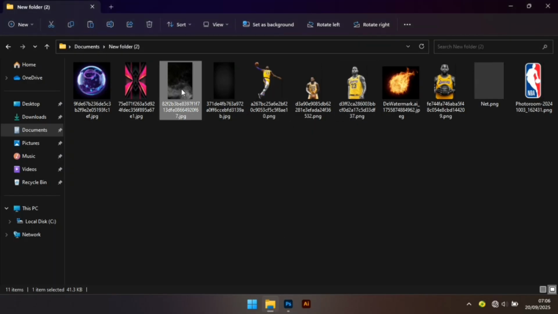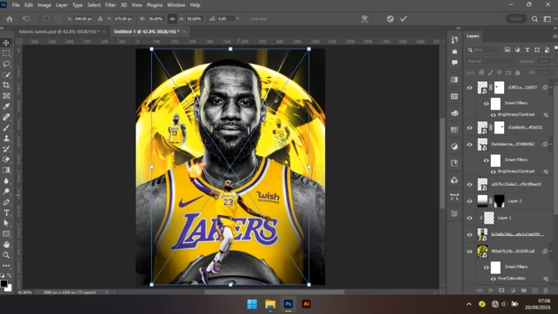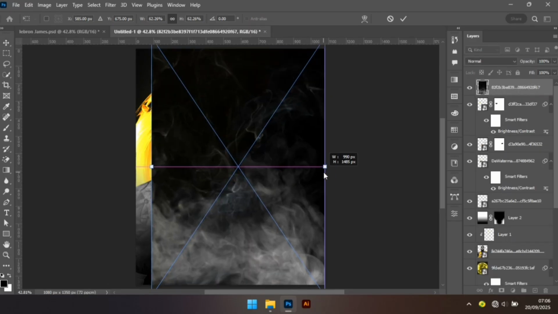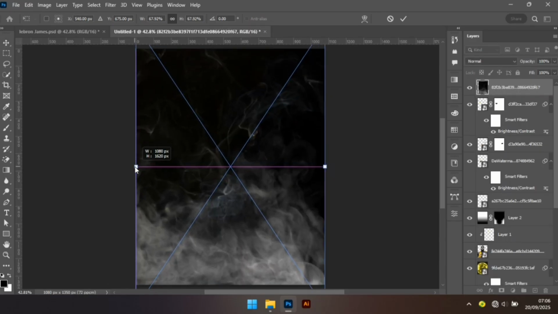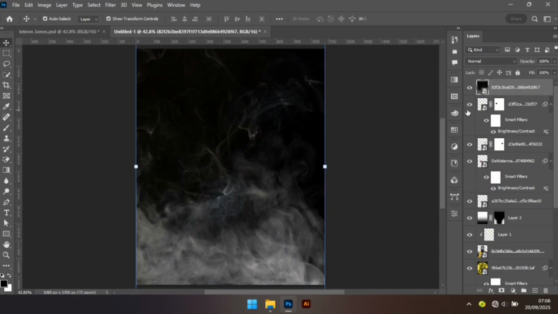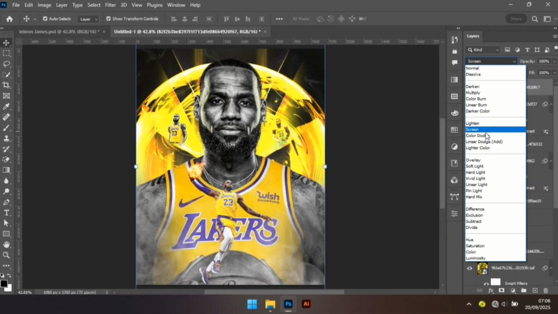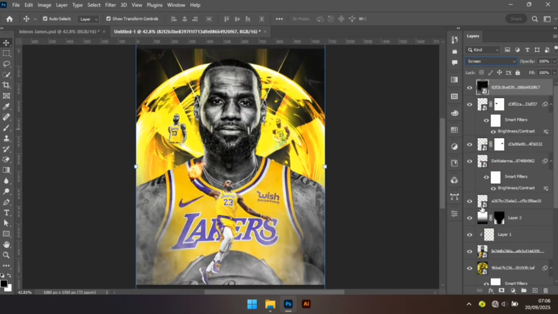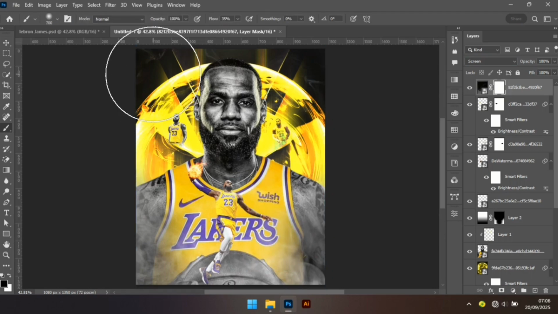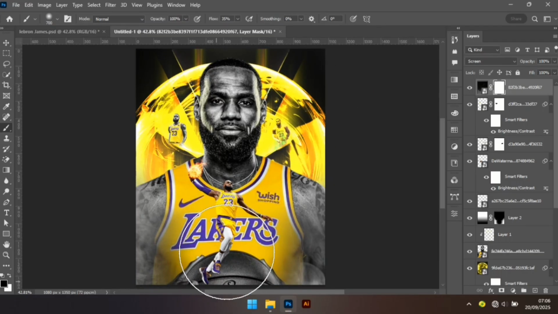Then I'm going to add this smoke background effect to the poster. I can't leave it like this, so I'm going to change the blending mode to screen. And yes, the trick: once you see any background in black, you can change the blending mode to screen or lighten. The whole background will disappear, and then you have the thing on your design.